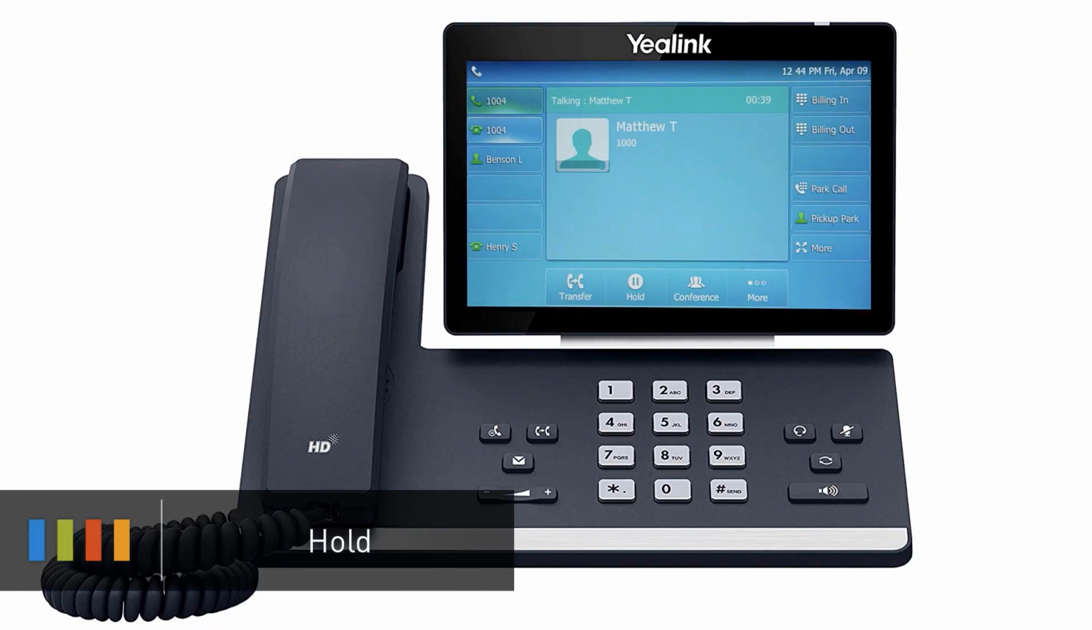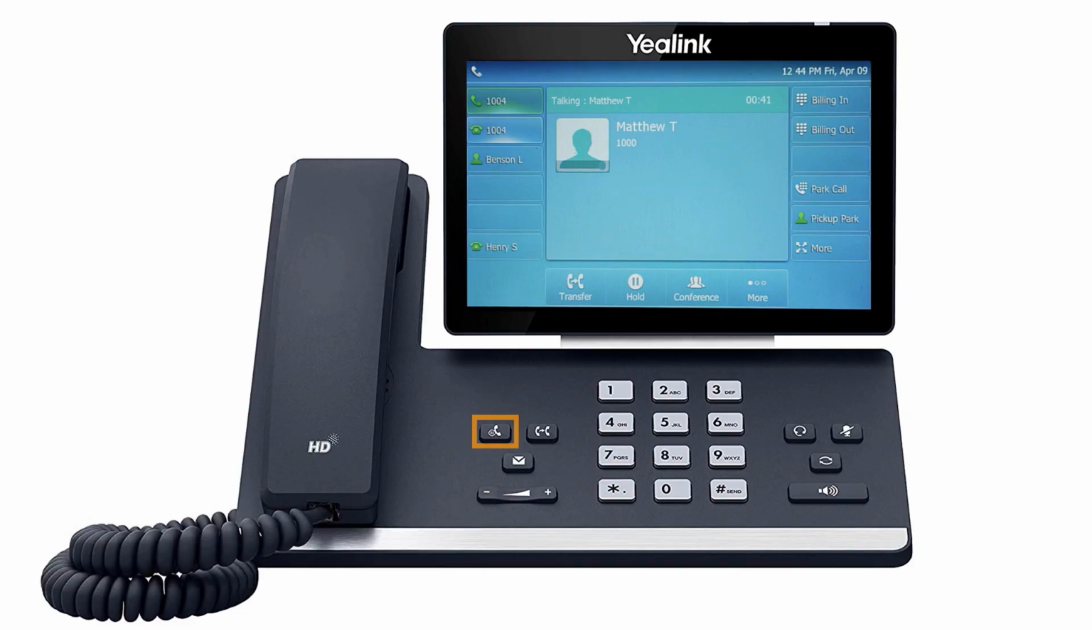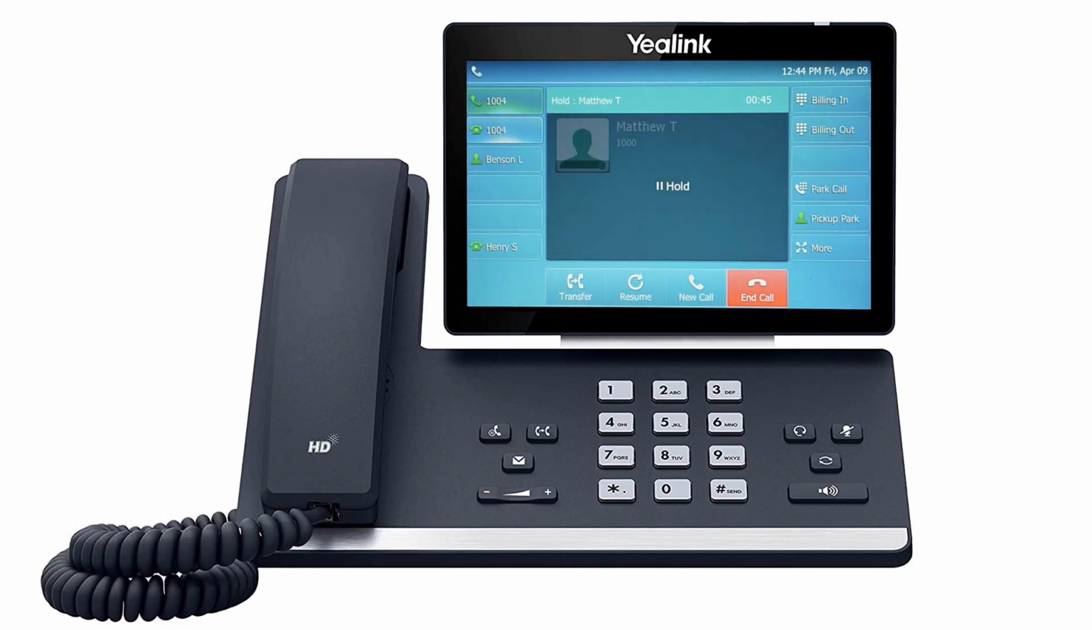While on a call, you can place the caller on hold by pressing the hold button or pressing the hold soft key. The call will immediately be placed on hold, showing the word hold on the display screen, as well as the caller ID, phone number, and hold duration.